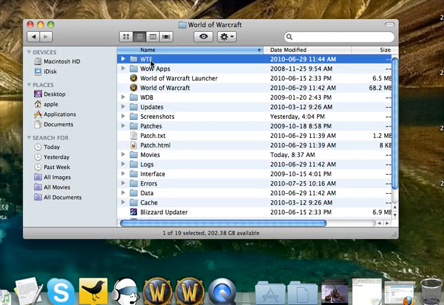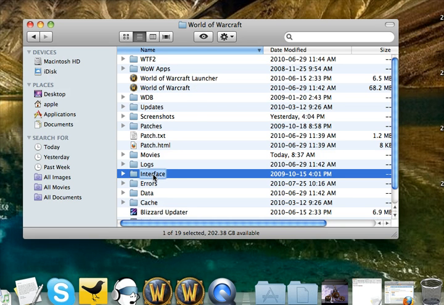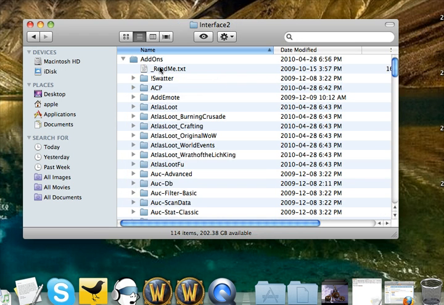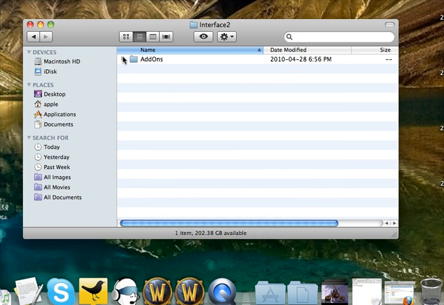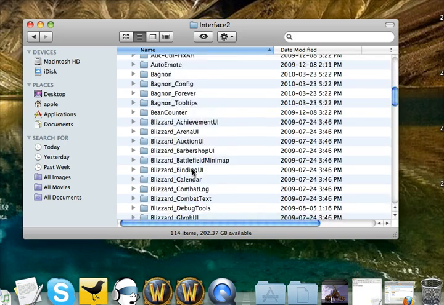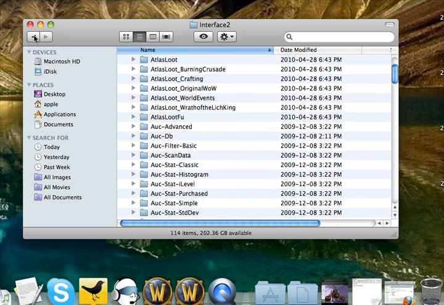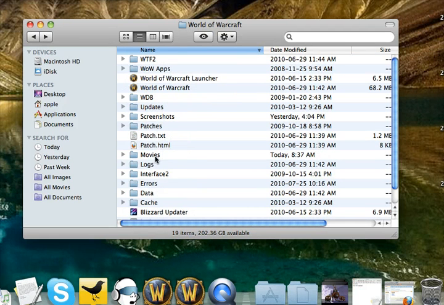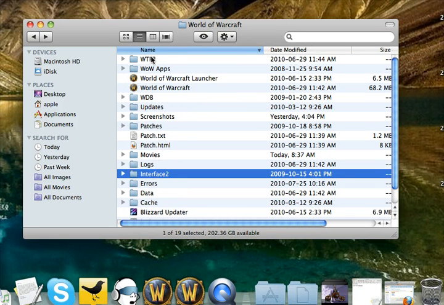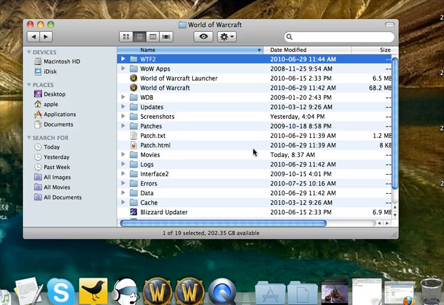So here we go. We're just going to rename this WTF folder. I'm going to rename it WTF2. Interface, name it Interface2. So if I go into Interface, you can see under my Add-ons folder here that I have lots and lots of add-ons installed. I'm sure some people have more. But anyway, now I've got an Interface2 directory and I've got a WTF2 directory.